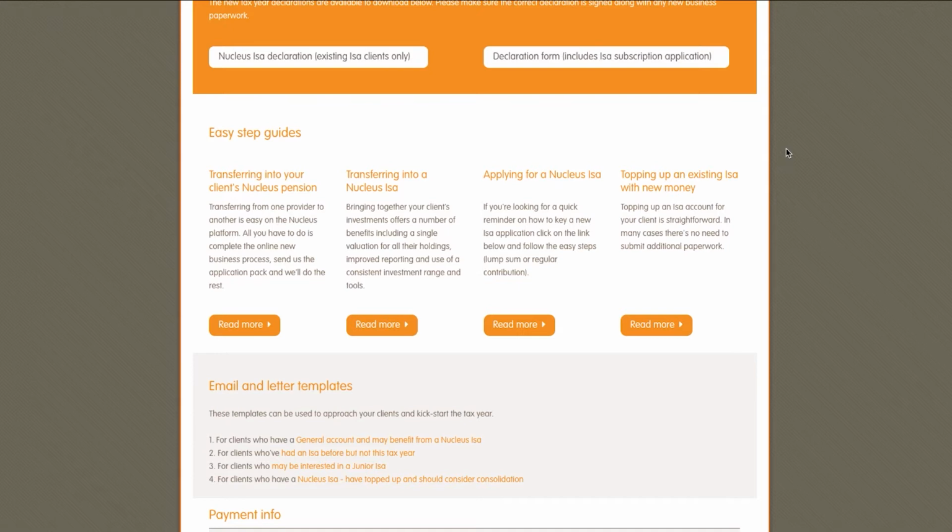So everything from transferring pensions, ISAs, topping up existing ISAs with new money, or transferring the existing ISA to Nucleus. And a new feature we've brought in this year is around email and letter templates to help support you in your engagement with clients. This will link in very nicely with what Sarah will be sharing with you later around reports within the platform, where you can look for clients who maybe haven't utilised their ISA subscriptions in this current tax year, or maybe have still got further contributions they can make into their pensions. And this really makes it very much a one-stop shop for you in that regard.